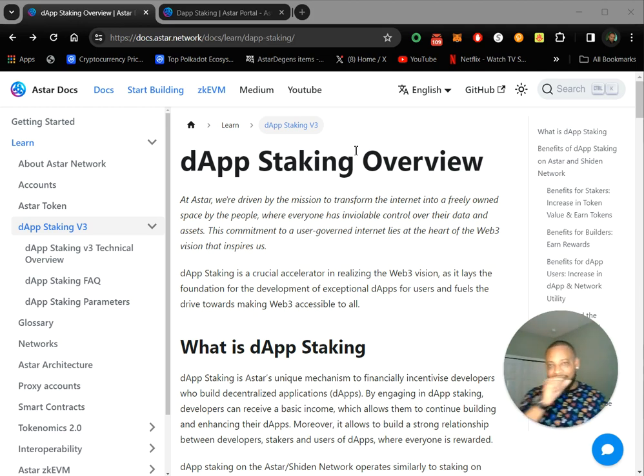Now, the great thing is we just caught it on time, because now there is a new version of this dApp staking, which is an exclusive feature to ASTAR. No other blockchain, no other platform that people build on has dApp staking. That's what differentiates it from other layer ones, other places that people can build these applications.